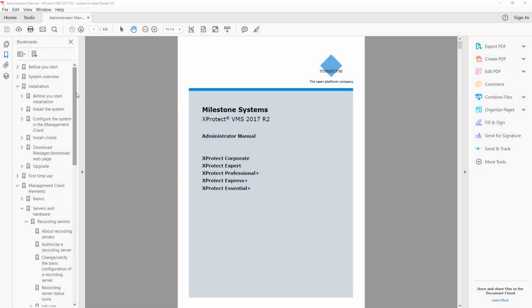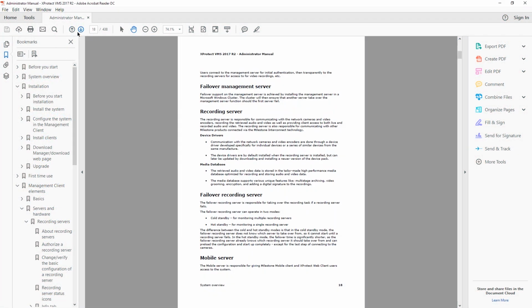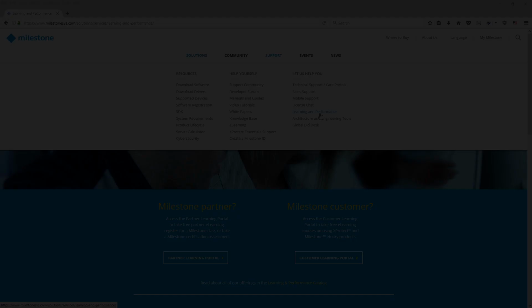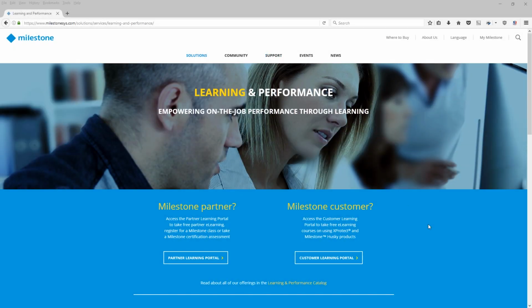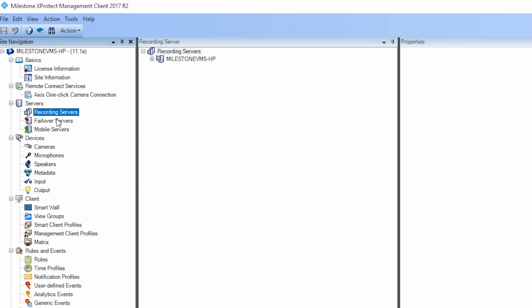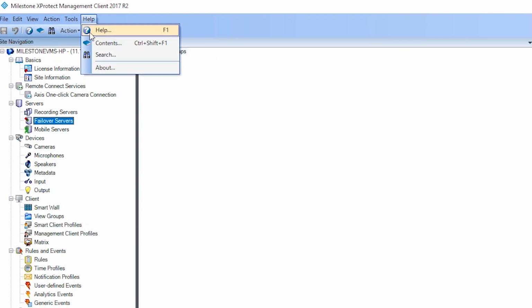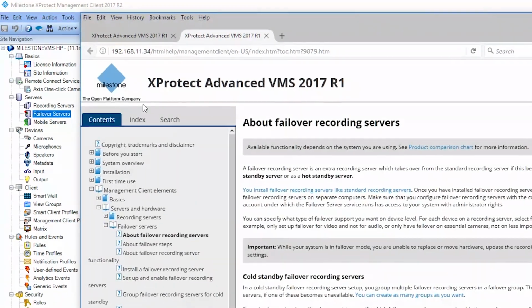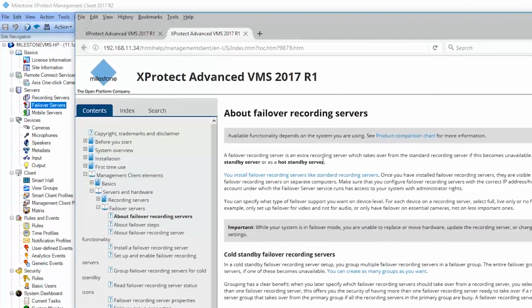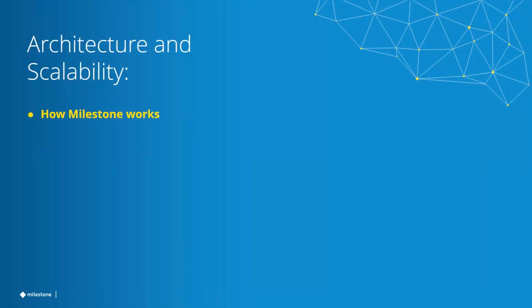For more comprehensive information, a very detailed administrative manual can be downloaded from our website. We have extensive learning and performance online training available, including advanced certifications. And if you're stuck on one particular area, there's also an extensive, context-sensitive help system built right into the software. So let's get started with understanding the Milestone architecture and scalability concepts.